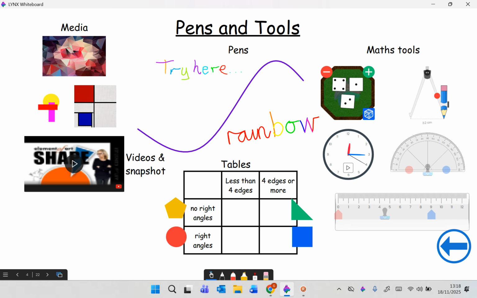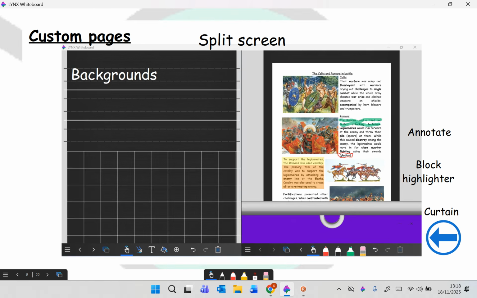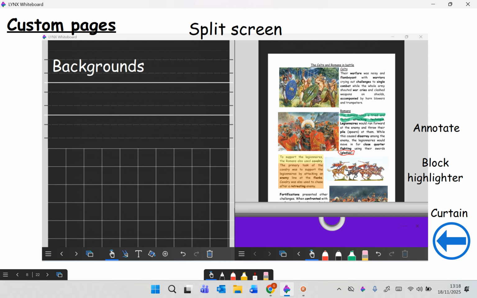Let's go back to presenting. In the page options, what we can see here on this page is that I've actually split screen the image into two versions of LYNX side by side. It's dead easy to do, so you can differentiate in lessons by having two totally different sets of work on screen at the same time, or you can have two groups of children physically working up at the screen side by side because you've got all of the tools replicated on either side.